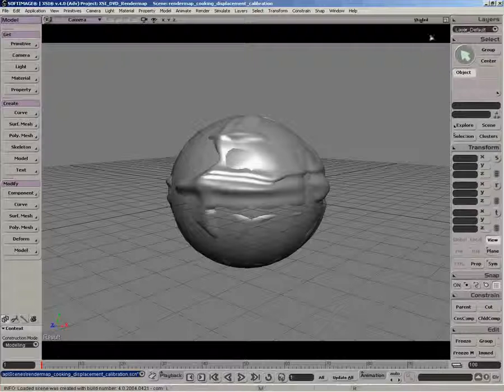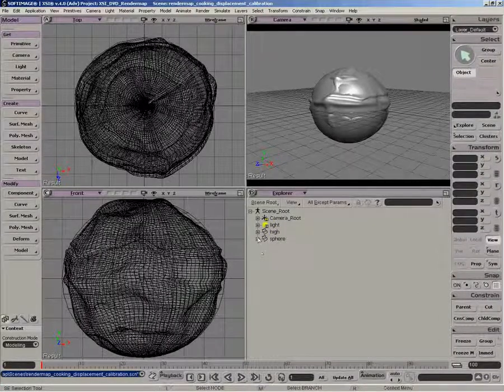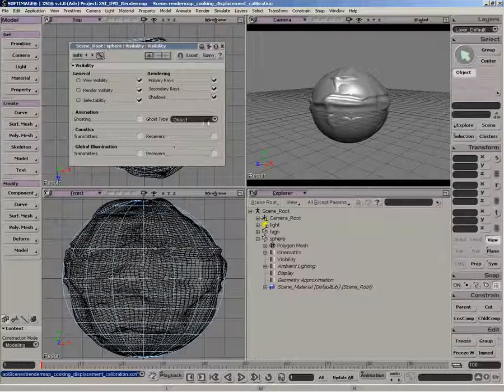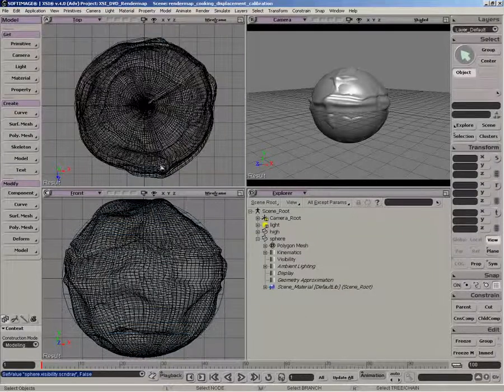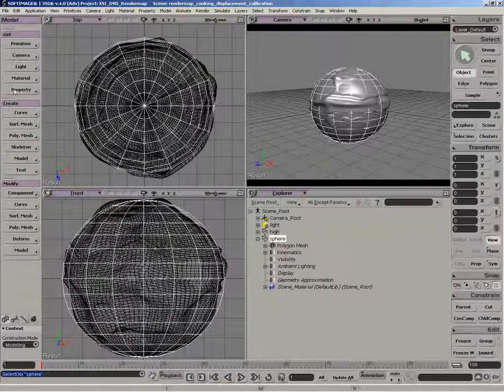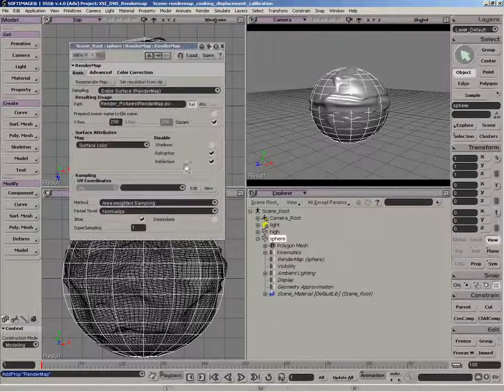Before we go ahead and apply the render map property, I'm just going to go to my low-res model and turn off the visibility for primary and secondary rays. Because like we mentioned, we don't want to render the low-res version, but rather the distance from the camera to the high-res version. So once that's done, we can just put the render map property on the object on the low-res version. I'm going to set the resolution to 1024.